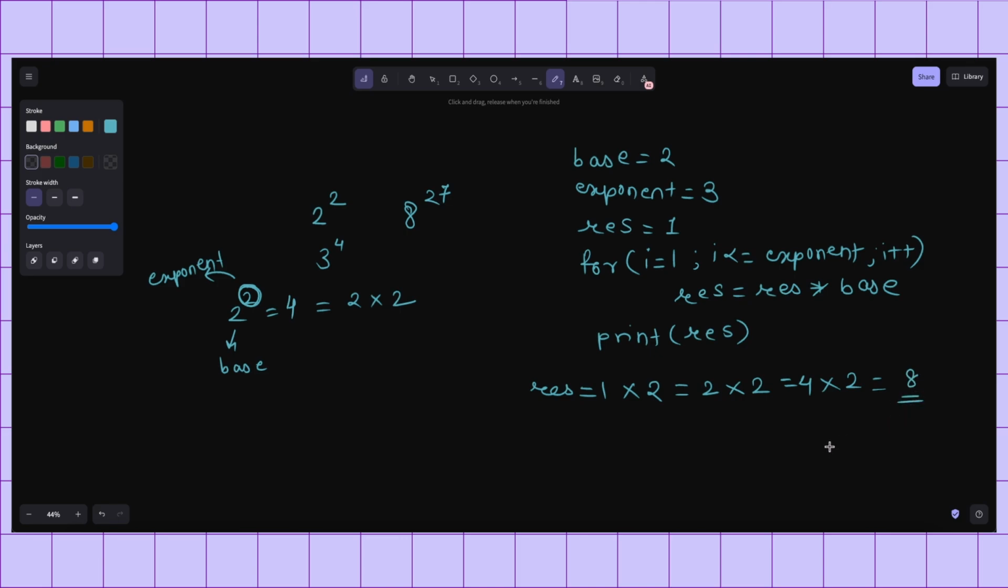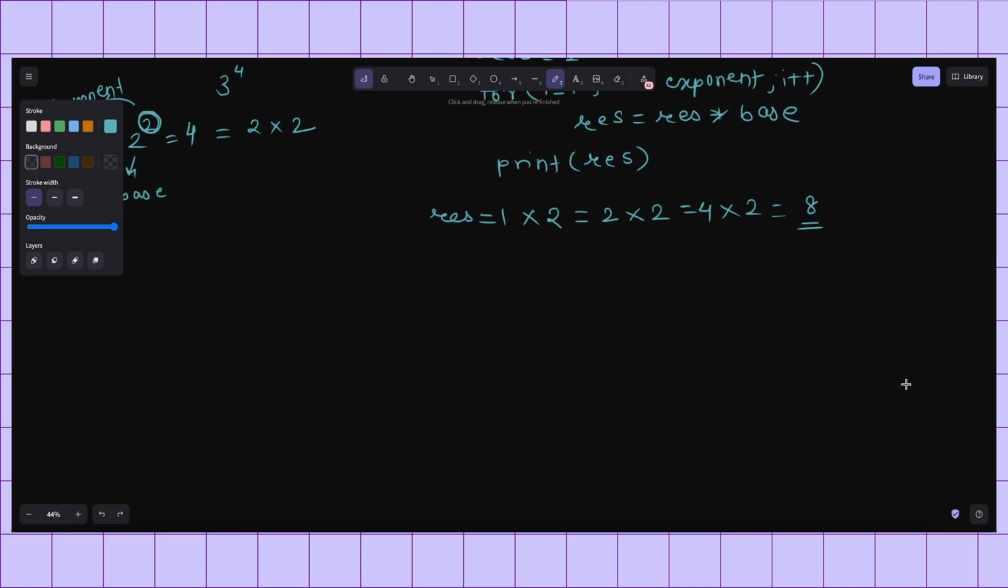Now let's see how we can solve this using the concept of recursion. Now to implement this using recursion, what we can do, let's say we have 2 cube. This is the result that we want. Now let's say we have a function power, and it will take two variables, that is base and exponent, exp let's say. So base number will be there and exponent number will be there.